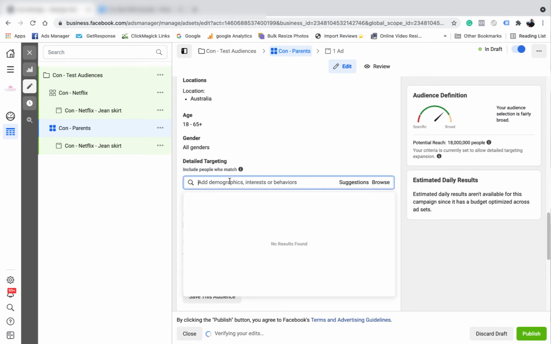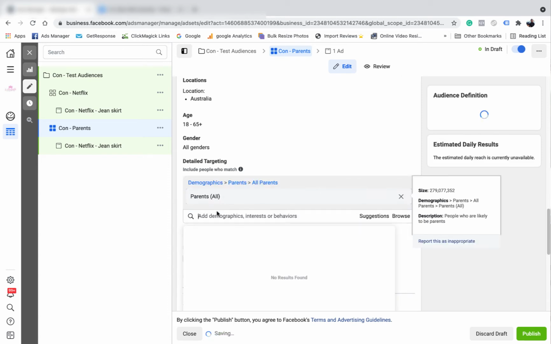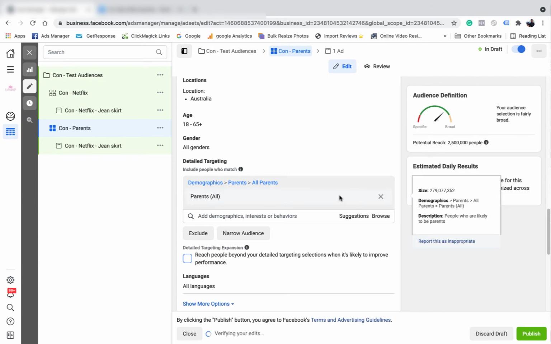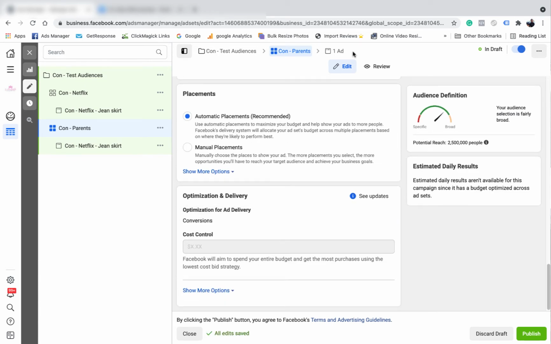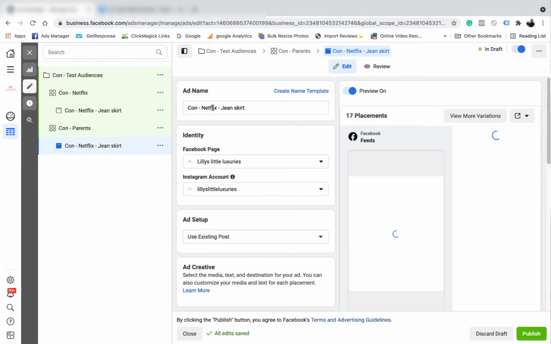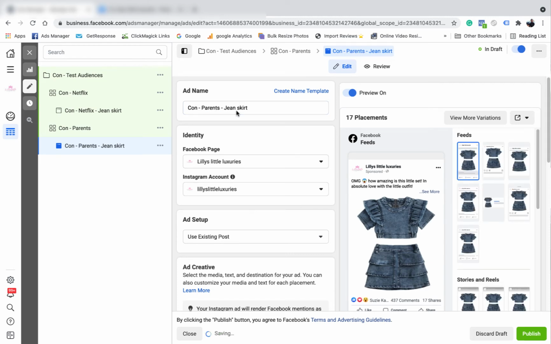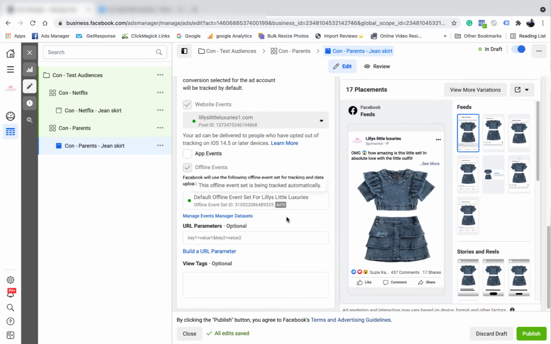So take out Netflix. Parents, just do parent. I can do parents all if I wanted to. I want to untick this because I'm trying to find the winning audience. Everything else should be the same. Come here and just change this name as well. Parents. Everything else should be the same. Yeah, nothing else has changed, which is good.